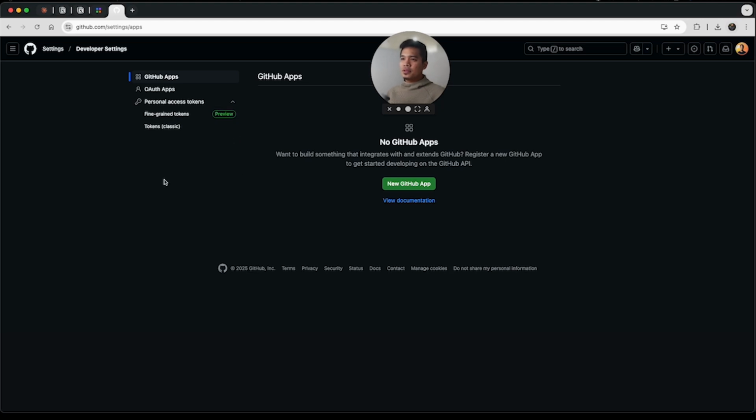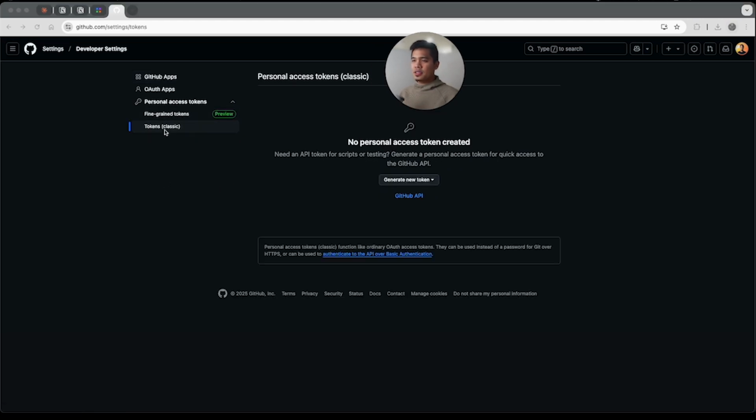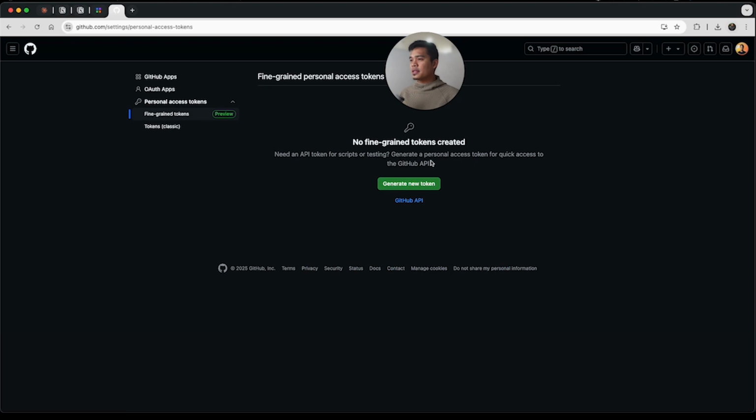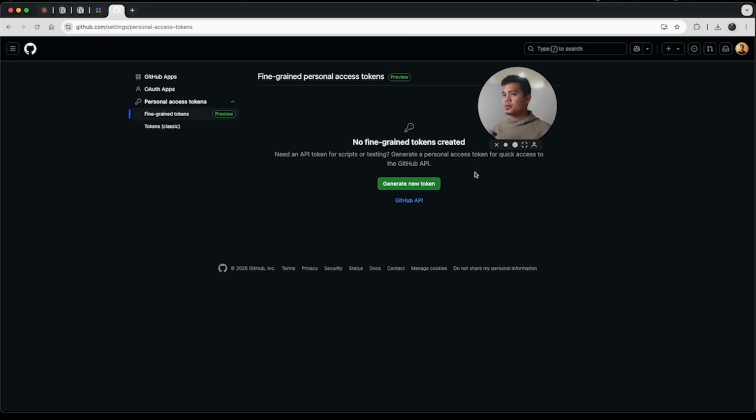So down over here, we have two different kinds of tokens. We have fine grained tokens and tokens classic. So I believe this was the original way of creating tokens, but now according to GitHub's documentation, they do recommend us to use fine grained tokens whenever possible. So today we are going to use a fine grained token, and let's click on generate new token.